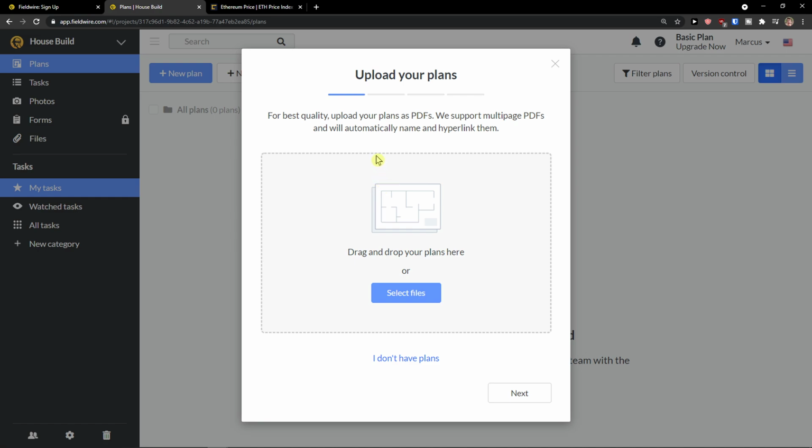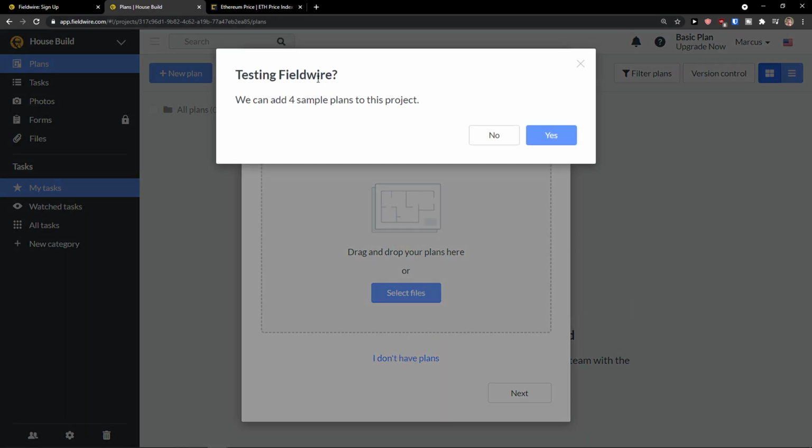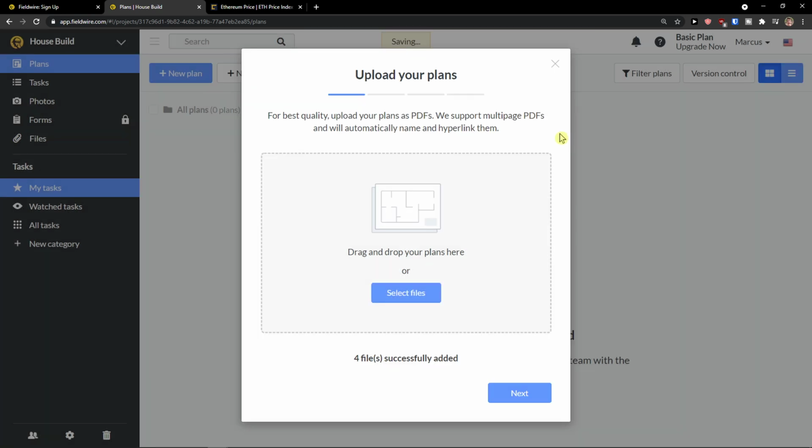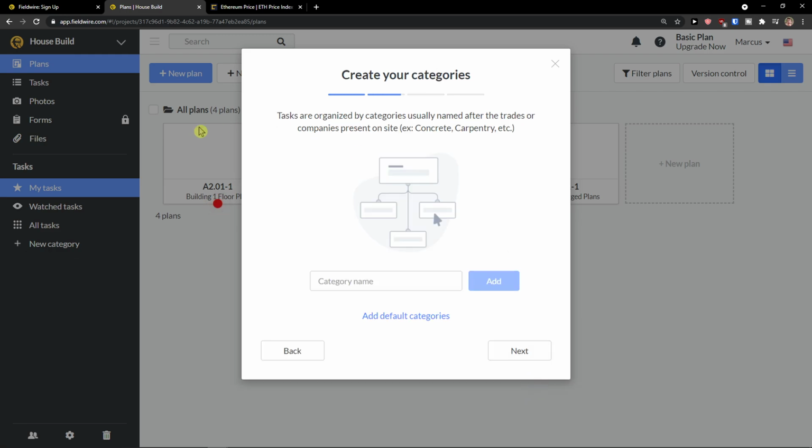So for the best quality, upload your plans as PDFs. We support multi-page PDFs and will automatically name and hyperlink them. So if you have your plans, just, I have the house build, if you have the construction, just upload the plans here. I don't have plans. We can add four sample plans to this project. Yes, and we're right here, click next.